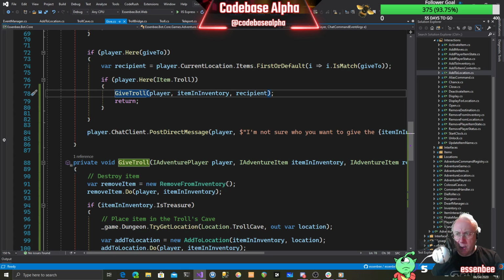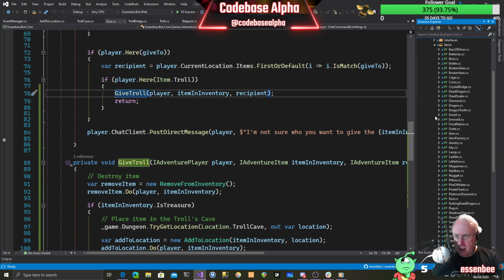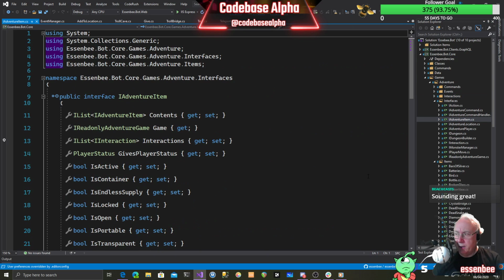Okay, so let's have a look how we define items in the game. For the start we have some interfaces, and iAdventure item has an interface.